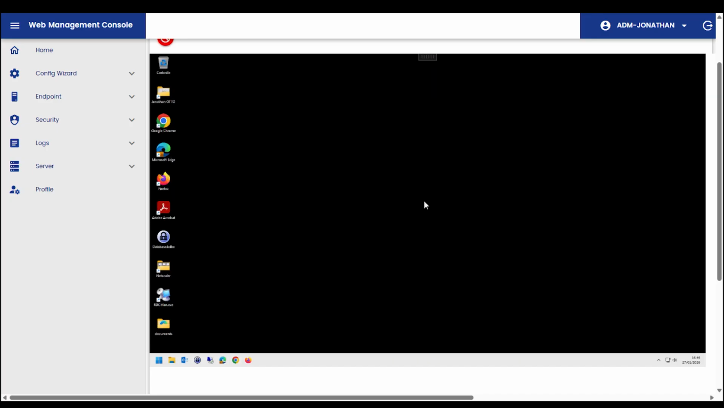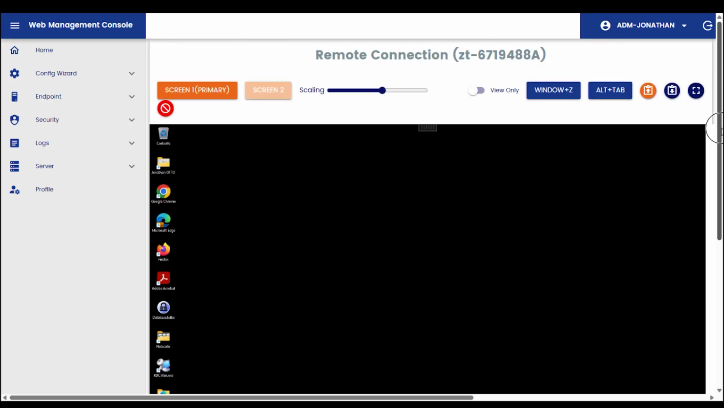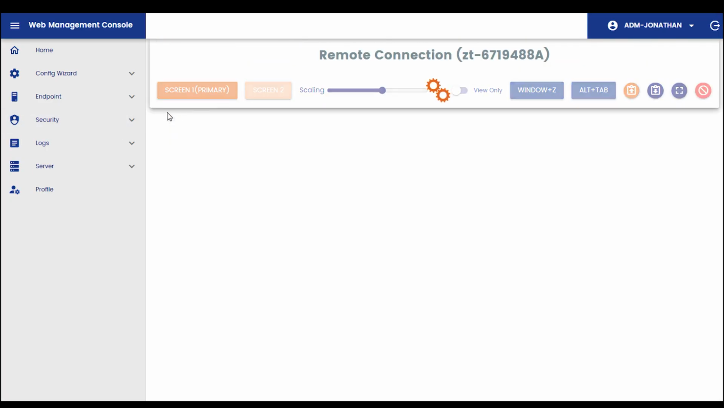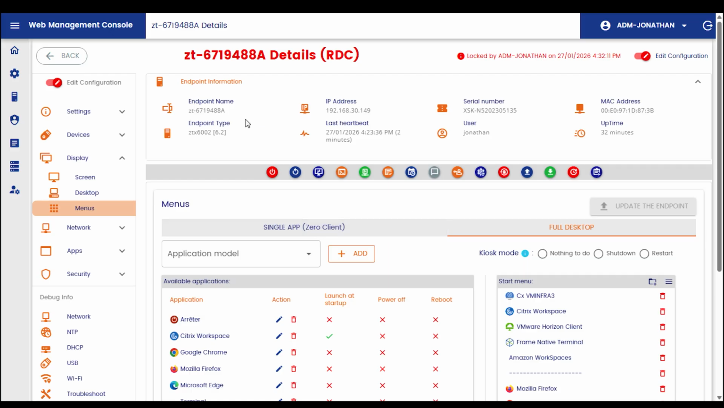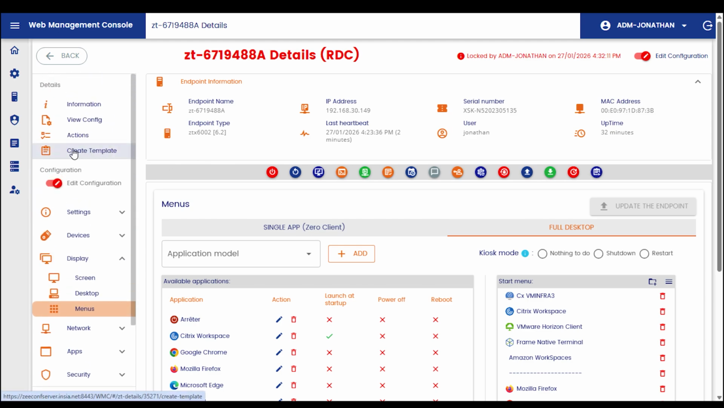All right, so back to the endpoint configuration itself. If we close out of this window right here, disconnect, yes. So we're back to the endpoint configuration. So once you're happy with how the endpoint is configured, if you want to apply this configuration to a bunch of other endpoints that you may have in your environment, what we're going to do is we're going to come here to create template.